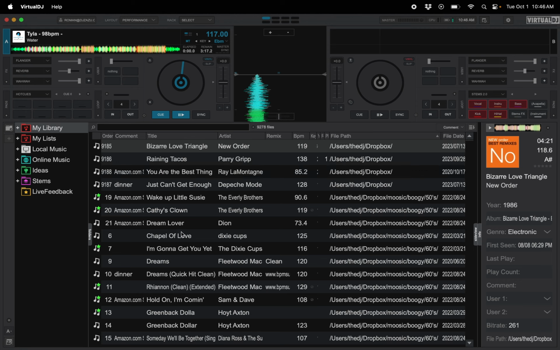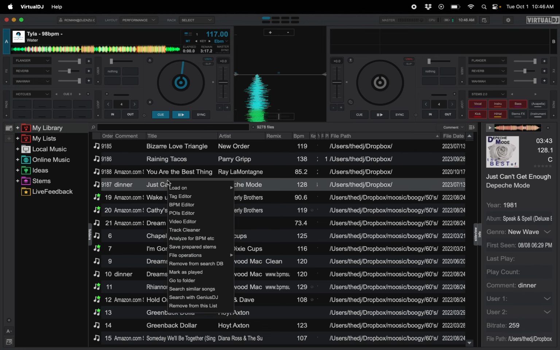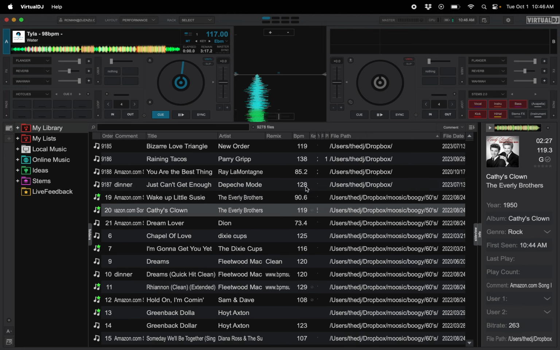relocate a missing file is to do it one by one, and that's by right-clicking on the folder. And if it's missing, then you'll see an option here for it, either under file operations or batch or something like that, where you can then relocate the file. Or I also think it's at the top of this menu right here. But you can only do that one at a time. Whereas with Serato, there's a button right up here in the top left of the browser that says relocate files.